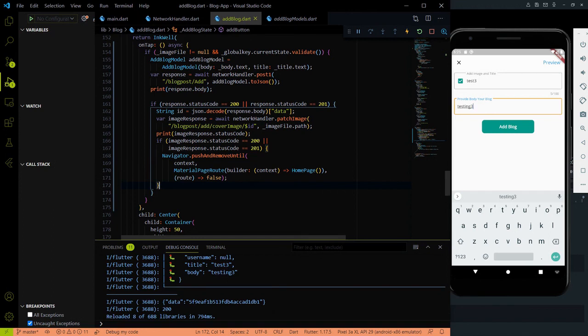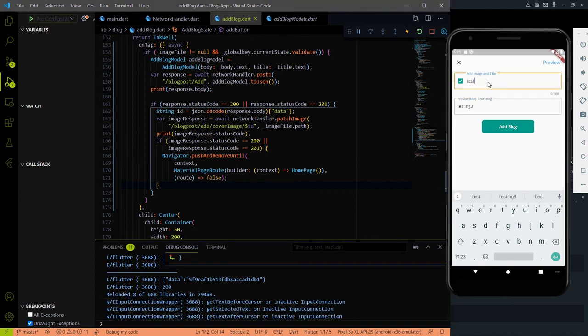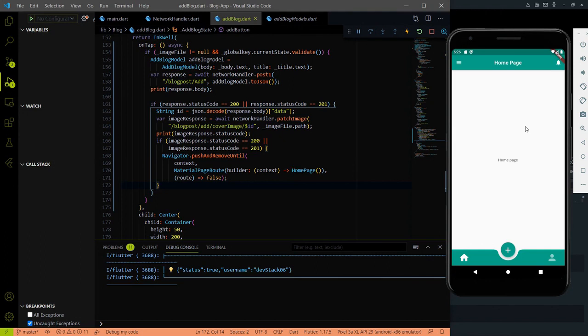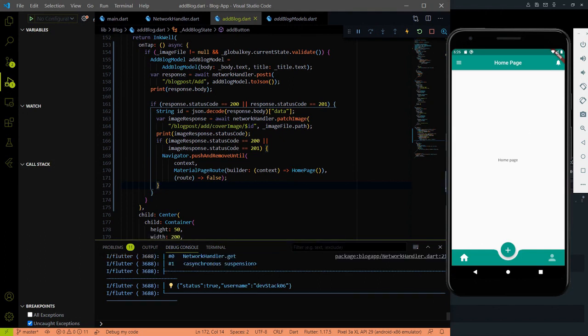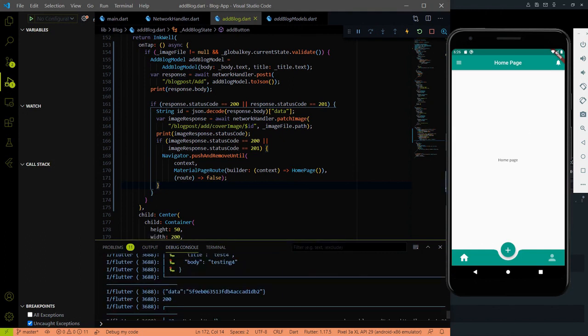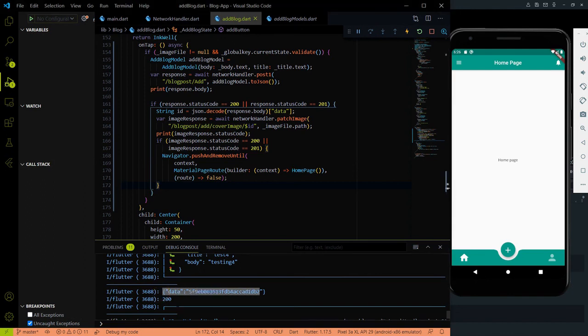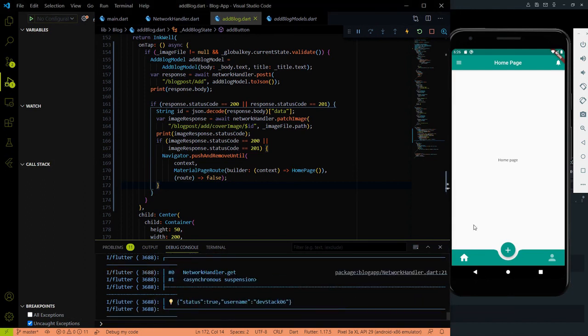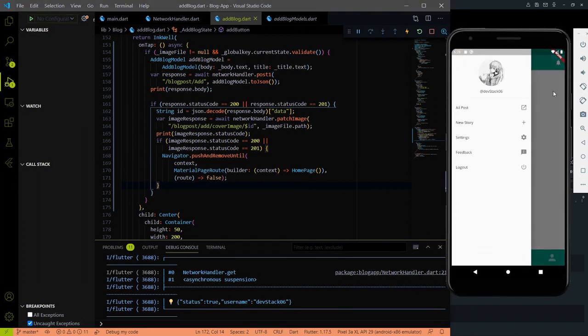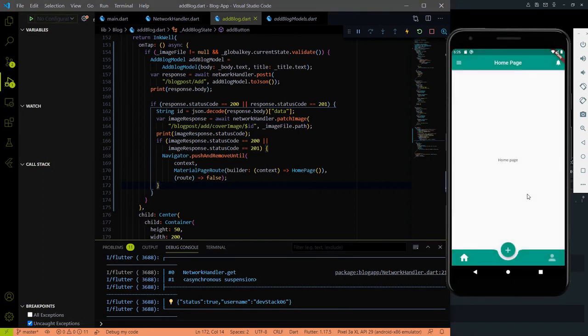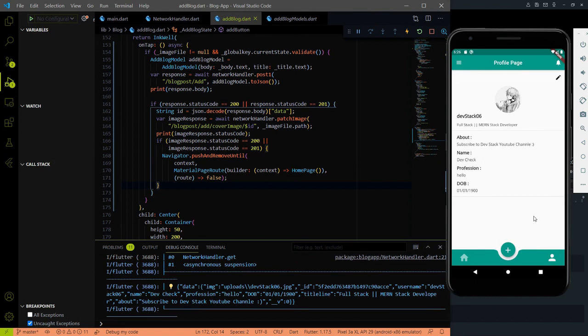Now let's test it. It will be test4, and I will click on add blog. It will go to the home page because we got the new ID and we got the status code. And now we are inside the home page where we have a drawer, and now we have to work on this home page and this profile page to show the blogs we just uploaded.